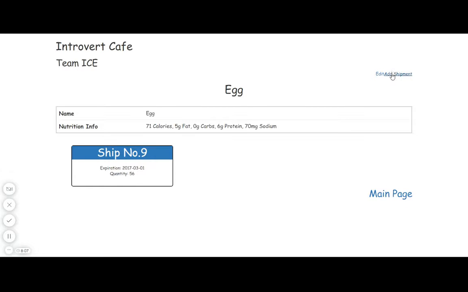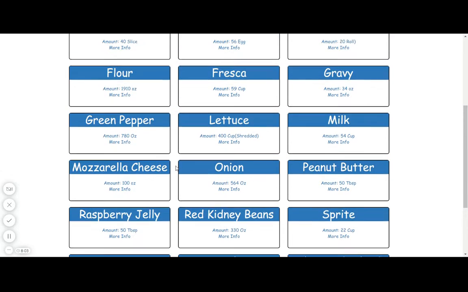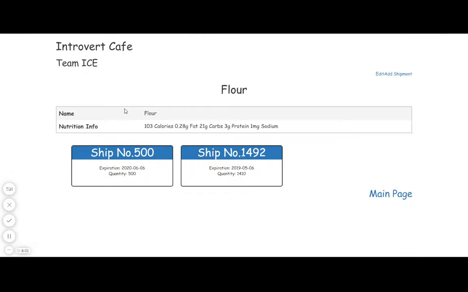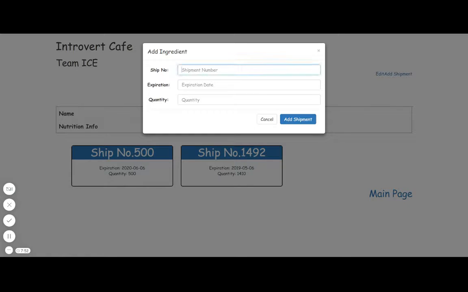And also, if we look at something with multiple shipments, like, say, flour, then you will see that while at the top level, there's one big number, at the bottom you can see each shipment with the quantity per that shipment. And you can also add a new shipment within an area. So this needs to have a unique shipment number. An expiration date has to be sometime after today.